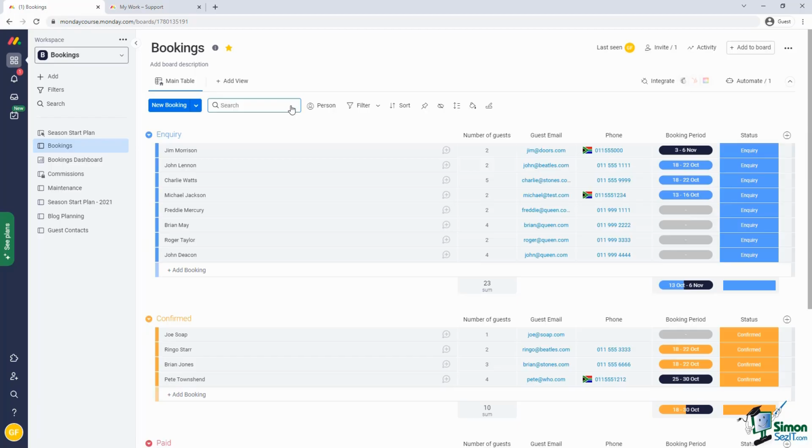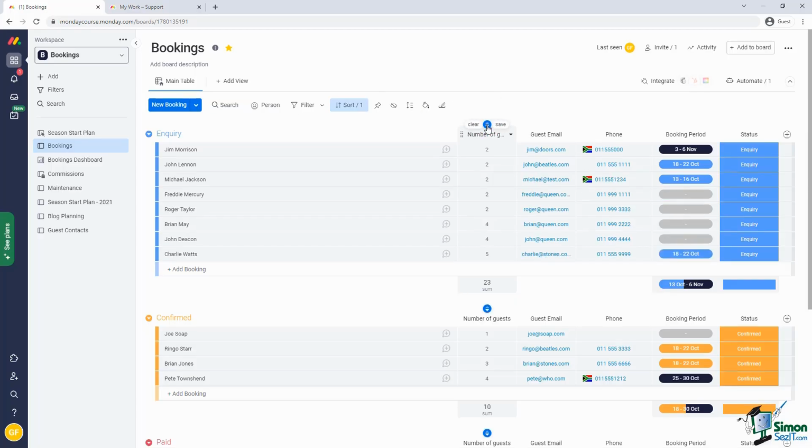Let's move on to sorting. To sort by any column, you simply hover over the name of the column. This will make the sorting arrows visible, allowing you to switch sorting on and to toggle the direction. Note that the sorting happens within the groups. To clear the sorting, simply click the Clear option. Alternatively, you can save the sort order. This will ensure that the board is always opened in the selected order.